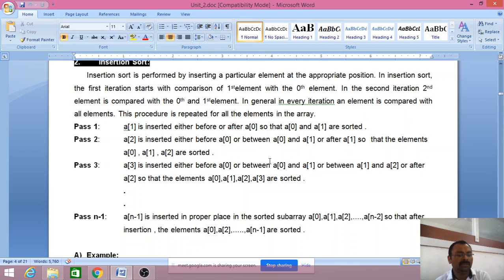In pass n minus 1, a of n minus 1 is inserted at a proper place in the sorted sub-array a of 0, a of 1, a of 2, and so on up to a of n minus 2, so that after insertion the elements are sorted. In each pass one more element is sorted.